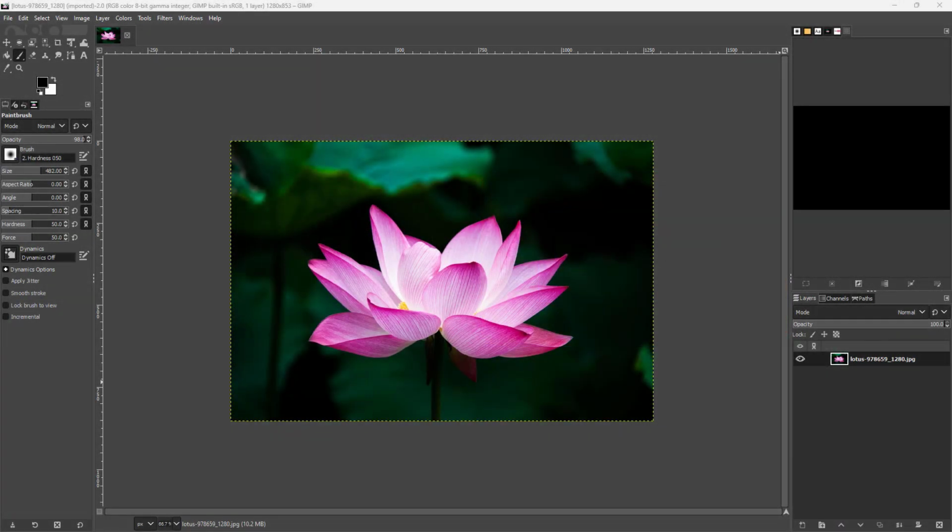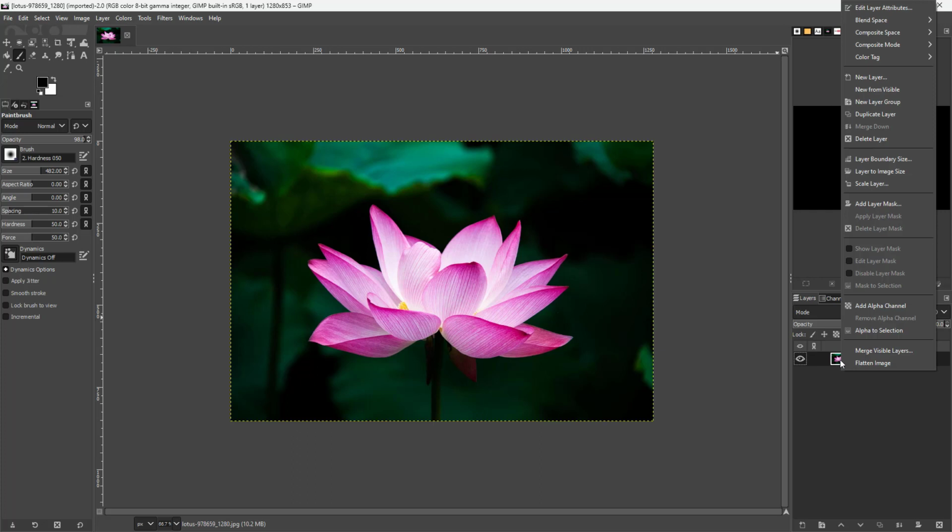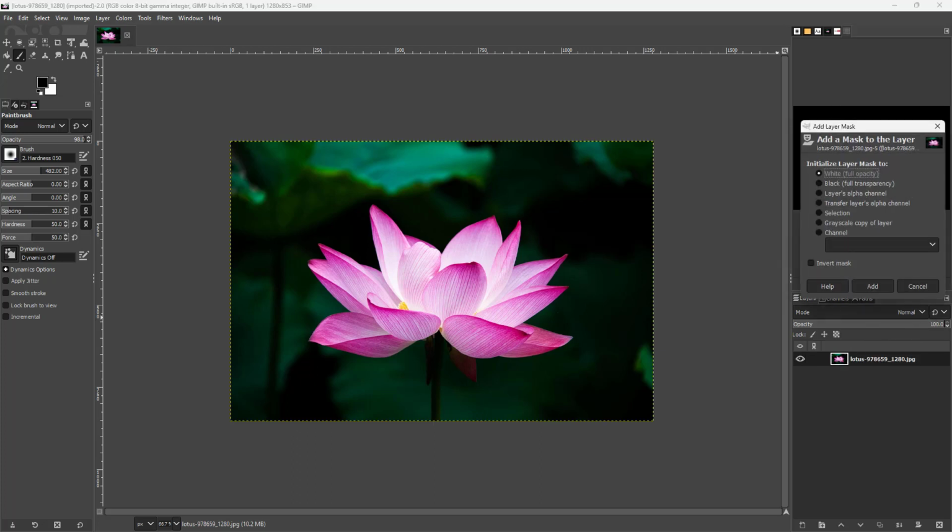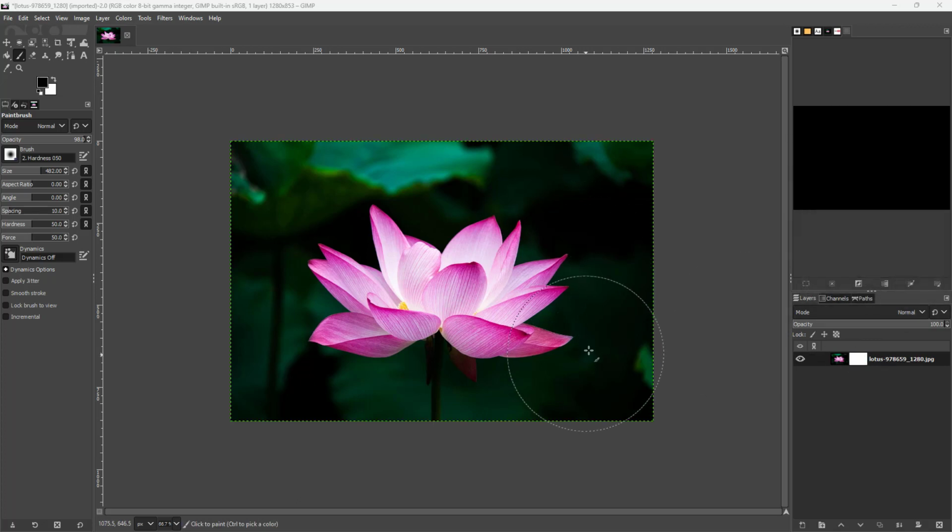So now let's see how we can copy masks between layers inside of GIMP. Over here you can see that I have a layer, and what I'm going to do is add in a mask. To do that, I'm going to right click and add a layer mask right here. Once I do that, you can see that I can add in a mask right here.